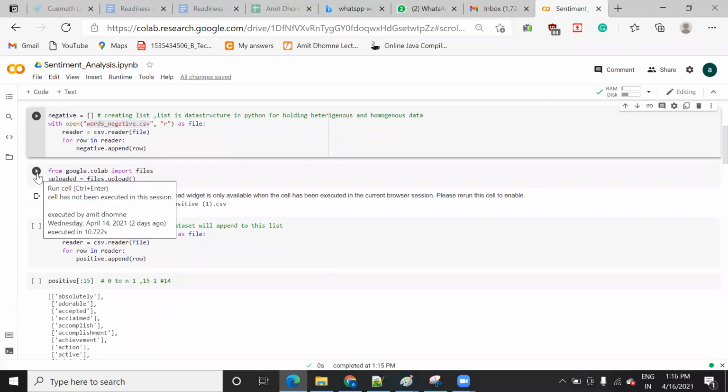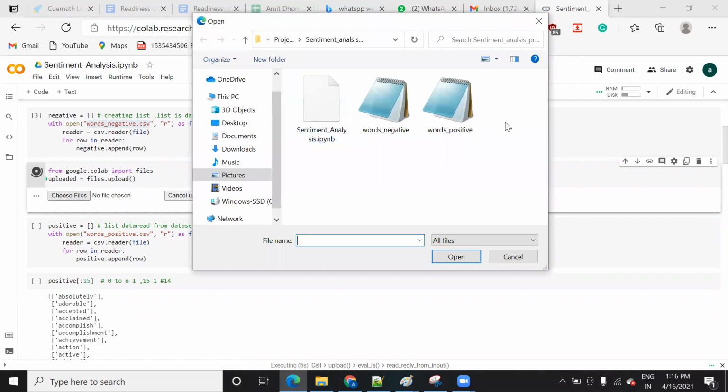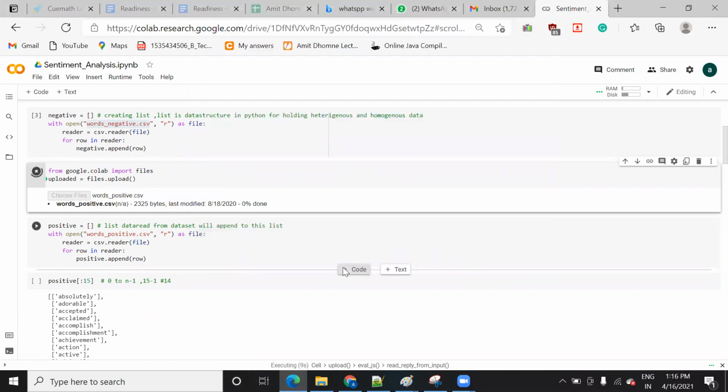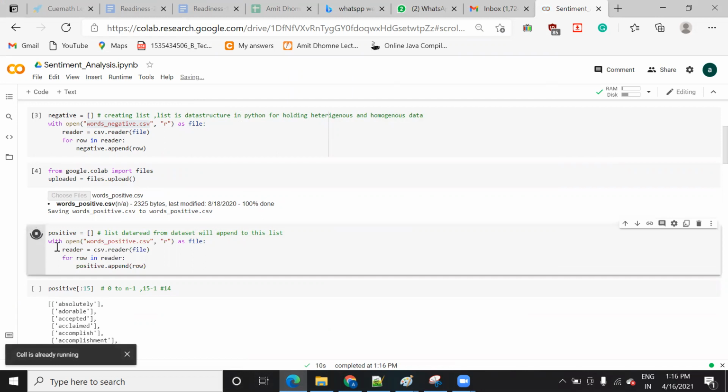Now it's the turn of the positive file, so I am going to upload the positive file. Let's choose the positive file now. Now I'm uploading the positive file. Yes, now it's done, 100%. Let's run this. Here I'm doing the same step, reading the positive file. This is just for uploading it, and this code is for reading the file.